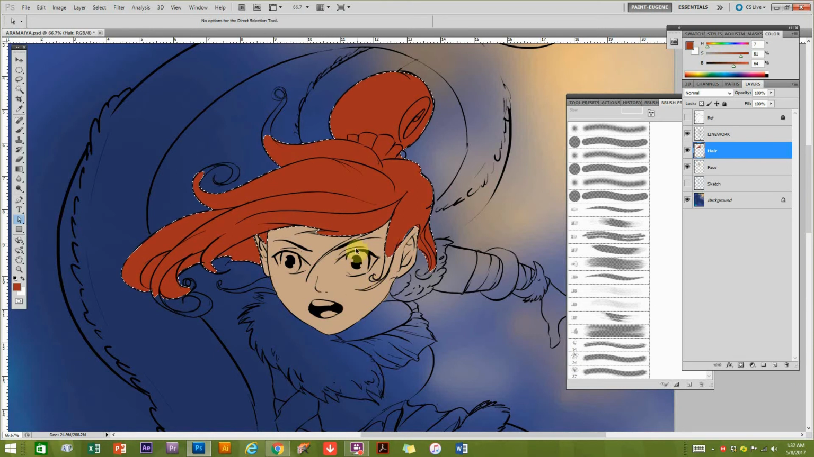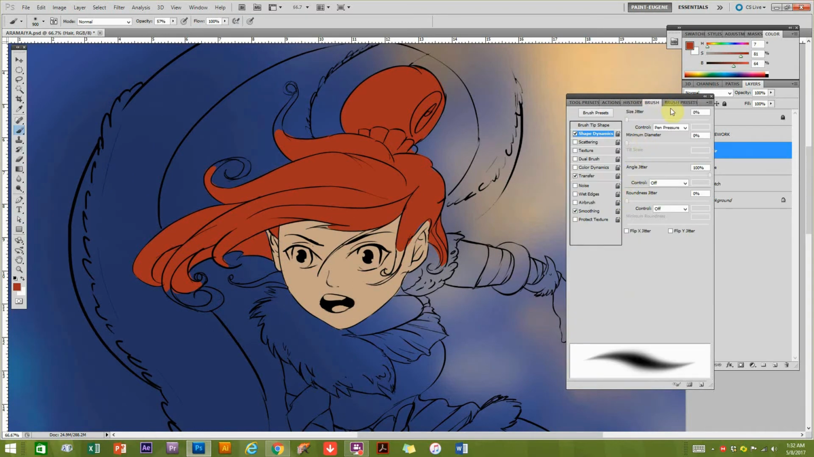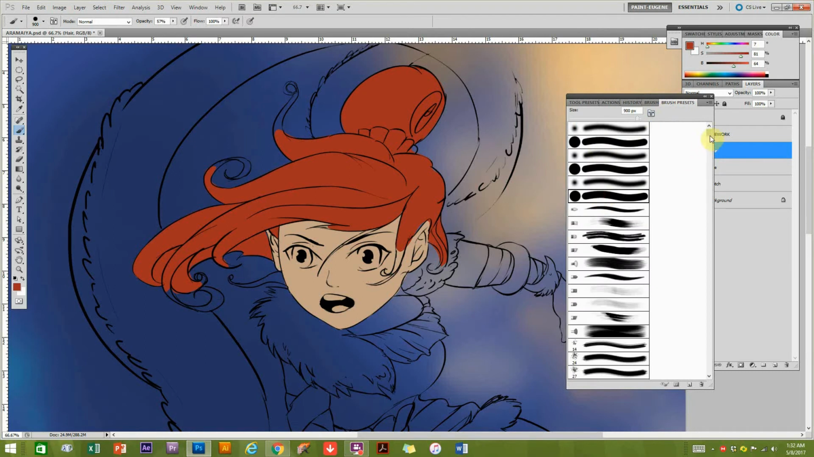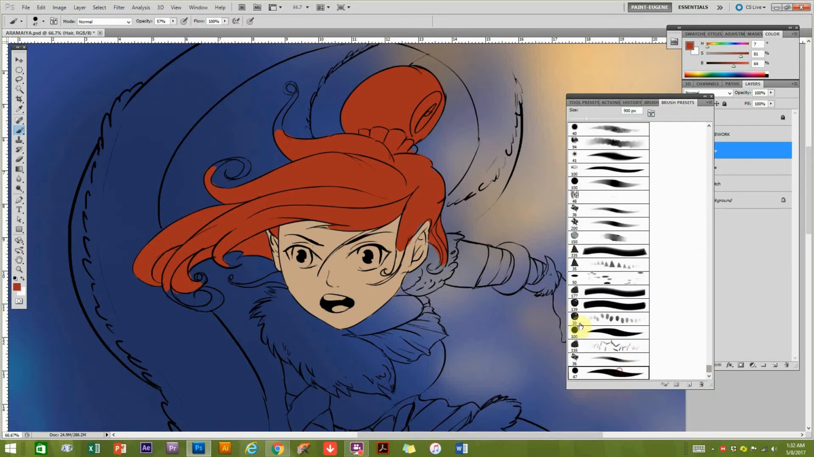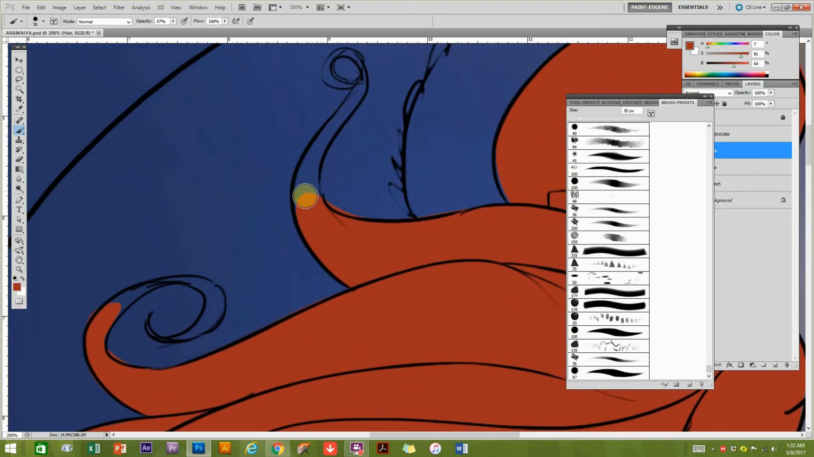I'm going to press B and choose a hard brush, because this is where I go in to fill the gaps. So I choose this kind of brush, and this is where I go in and just fill the gaps. Make sure your brush opacity is at 100.